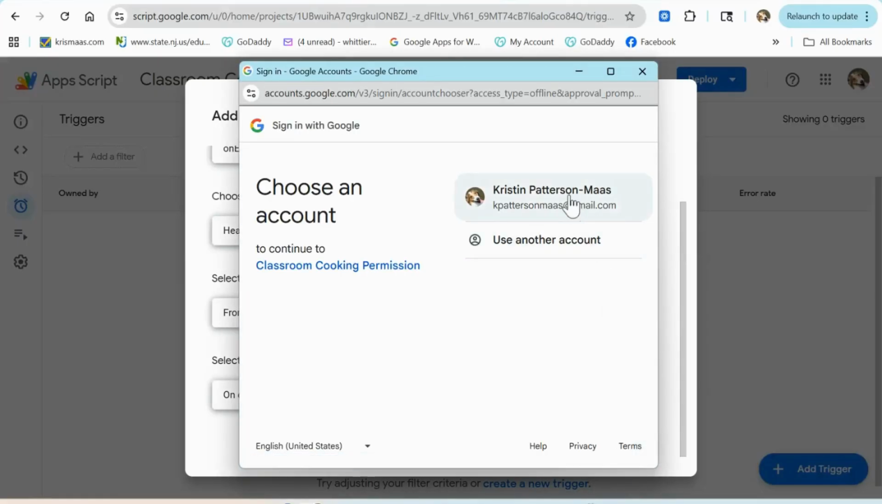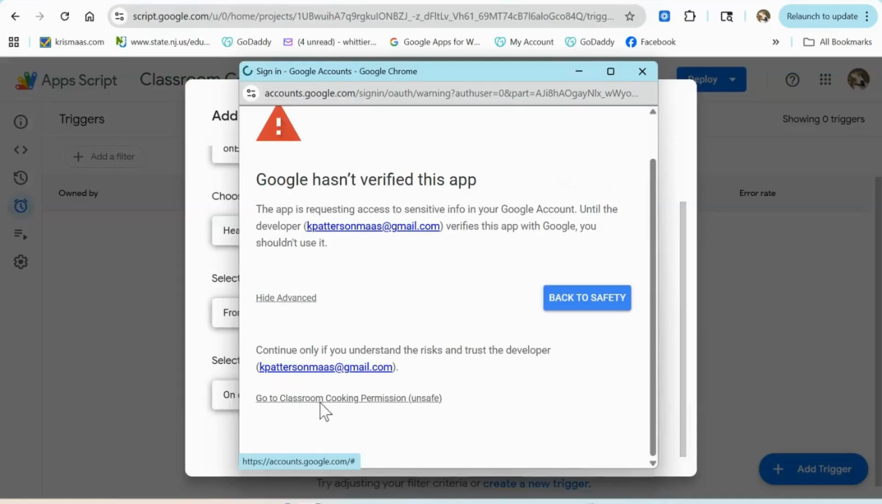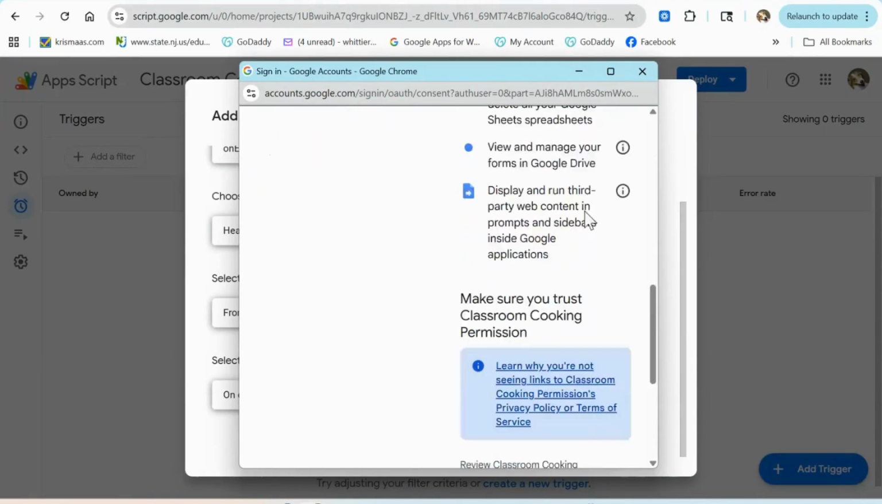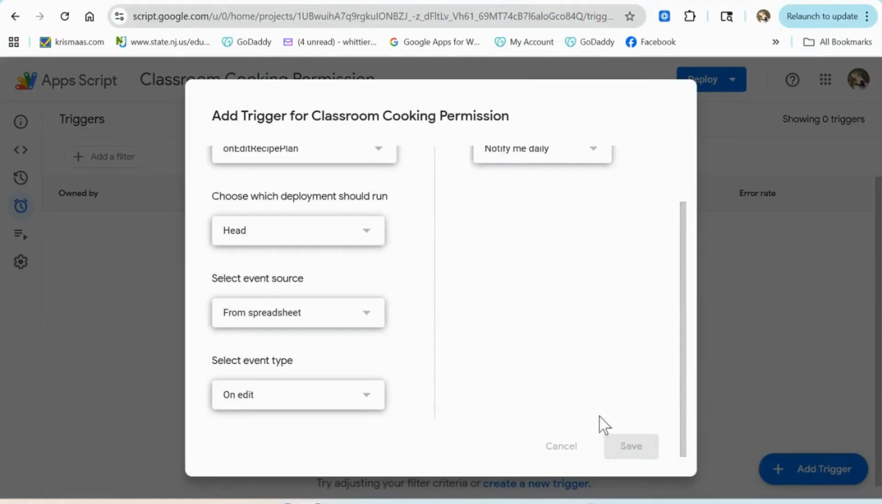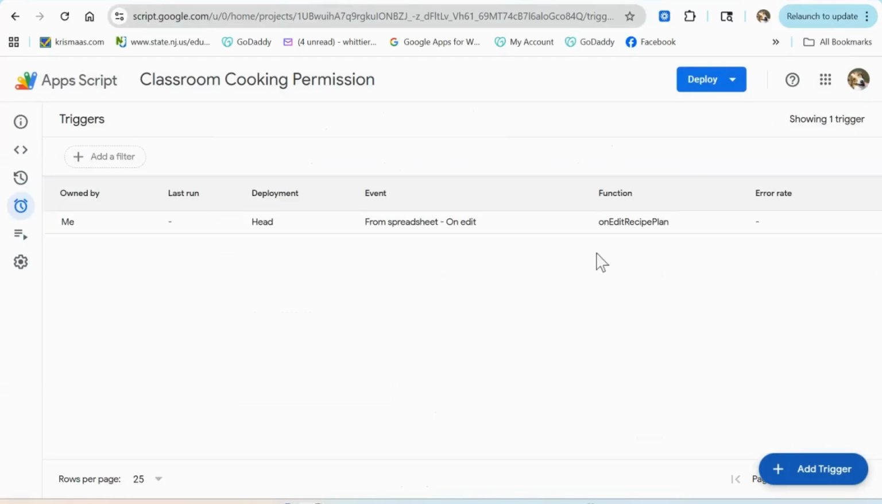This may ask you to authorize the scripts again. Sometimes it does, sometimes it doesn't. You'll click Advanced and you'll click Go to the app script and you'll click Allow. Now you'll see that one of your triggers is saved.